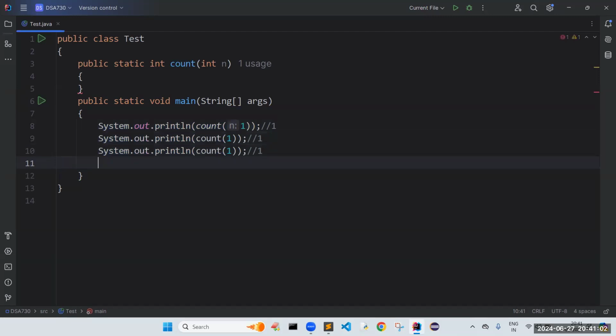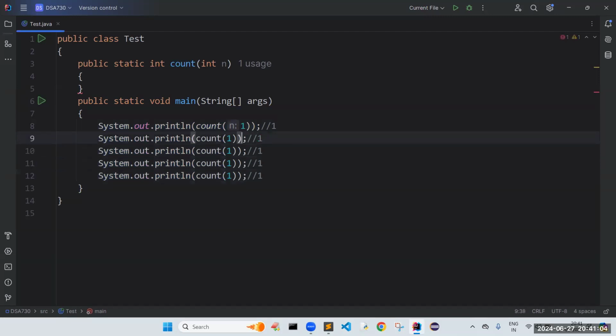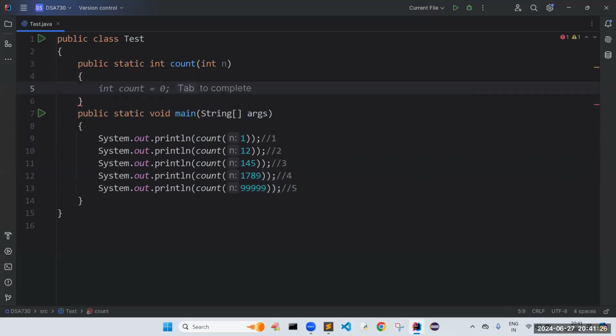Only 1. If I'm passing 12, what is the expected output? 2 digits are there. If I'm passing 145, how many digits are there? 3 digits. If I'm passing 1789, how many digits? 4. If I am passing 99999, how many digits? 5. This is my expected output. For that, we need to write code. Sir, is the concept clear?